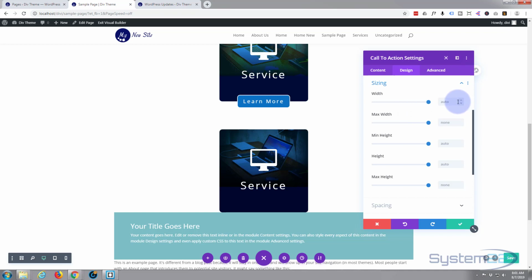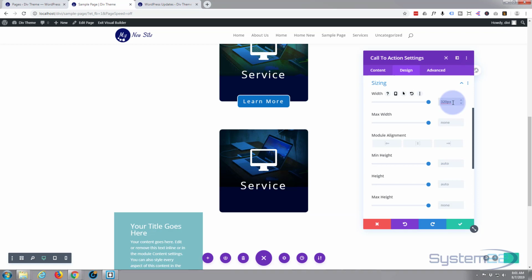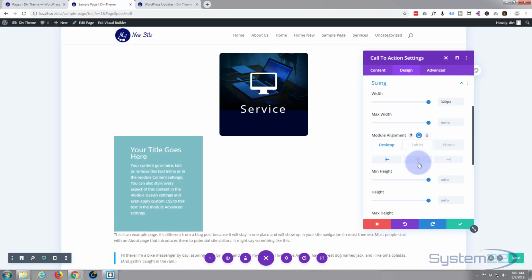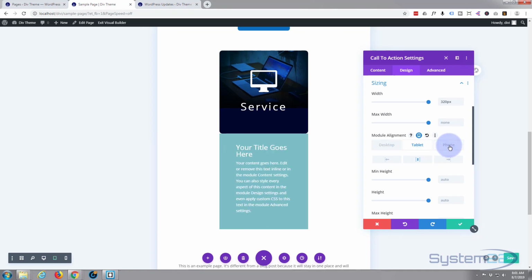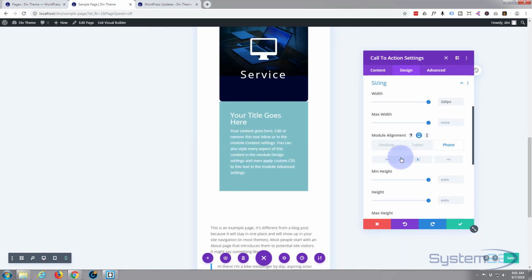So here's our sizing, here's our width. We want to make it 320, which is what we made our other one. There it is right there. And we want modular alignment, and we want it different because on the desktop we want it to be to the left. If I hit this little mobile phone icon here, it'll give us desktop, tablet and phone options. Desktop I want on the left, tablet one in the center, and phone I want in the center too. And as you can see, when I'm clicking on these tabs, it's showing you what it's going to look like on those devices.